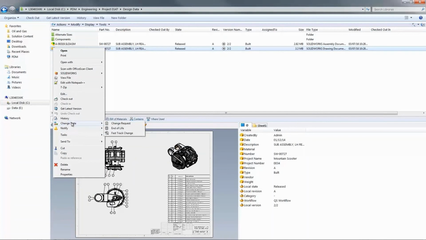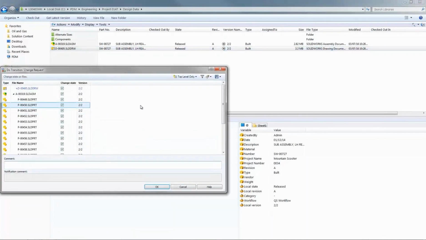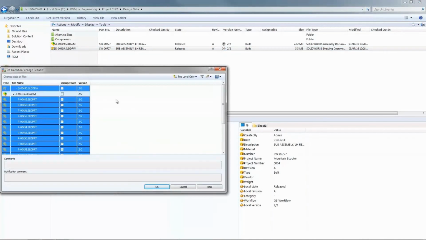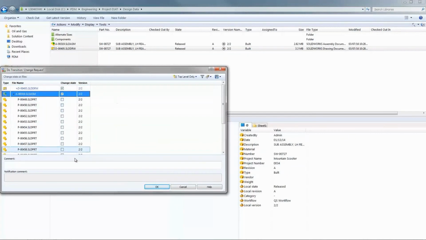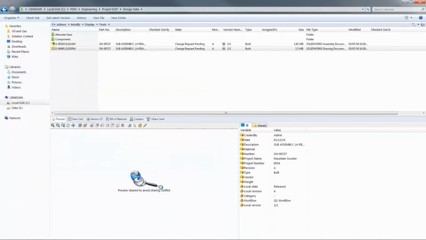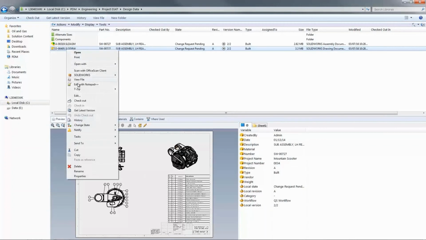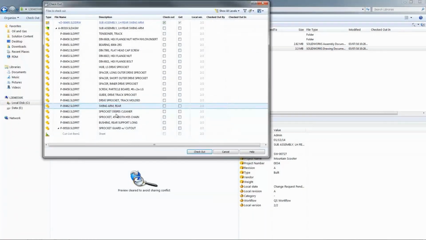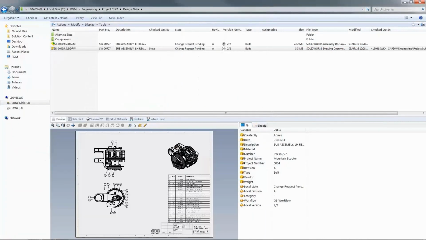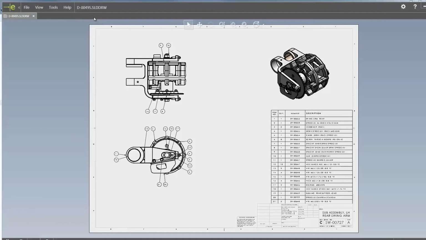Now we have released a design. We have an already released design, and it's on the production line. But we want to create a new revision as an improvement to our product. So we need to change the state of our design and send it to the change request pending state. So then I will check out the file to start working on it.